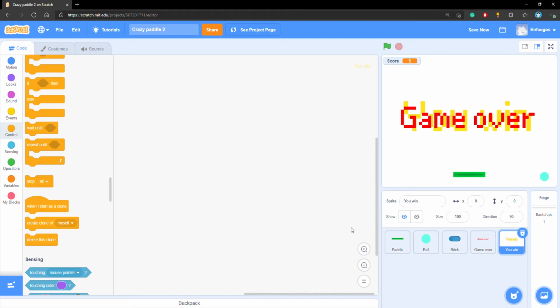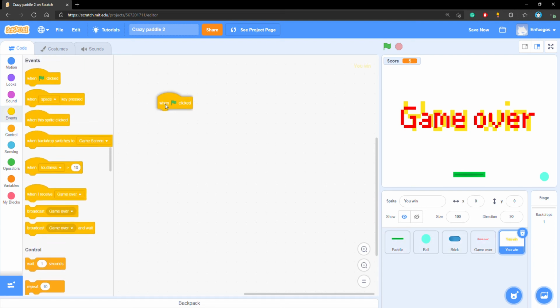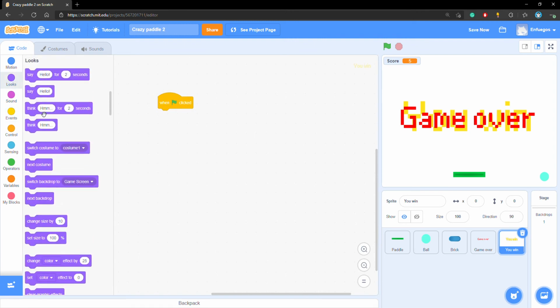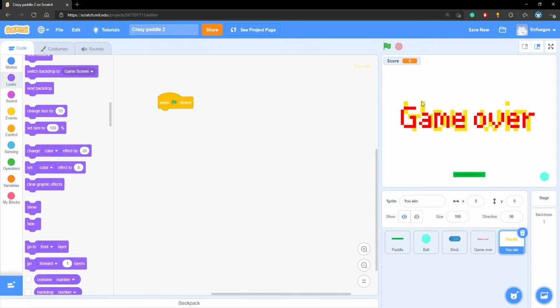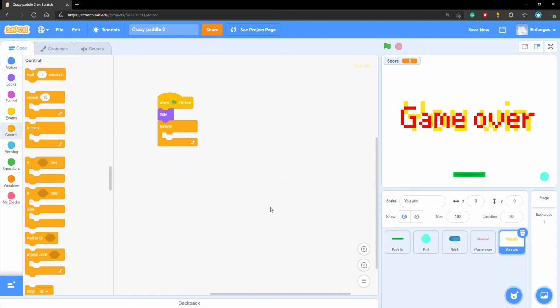So when you're on your you win code, we're going to click on events, the green flag. We want this to be hidden because we don't want this sign to be shown. Click on hide. But now we need to add our score system. So we are going to go to control, forever, get an if statement, put it inside.